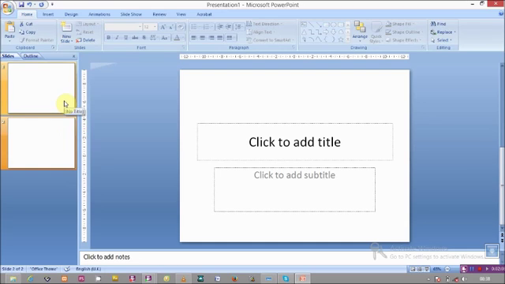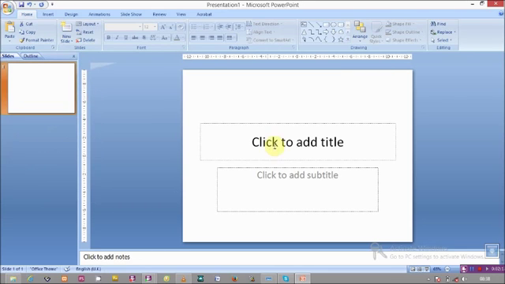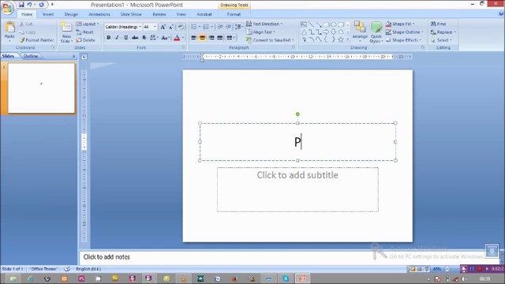Now here we can also delete any of the slides. Now we have two slides. All we need is one slide, so you right click and scroll to where you have delete slide. Now we have one slide. If you want to add text to this, you can follow the instruction here. Click to add text, to add title. So you click, and the title of this is PowerPoint.